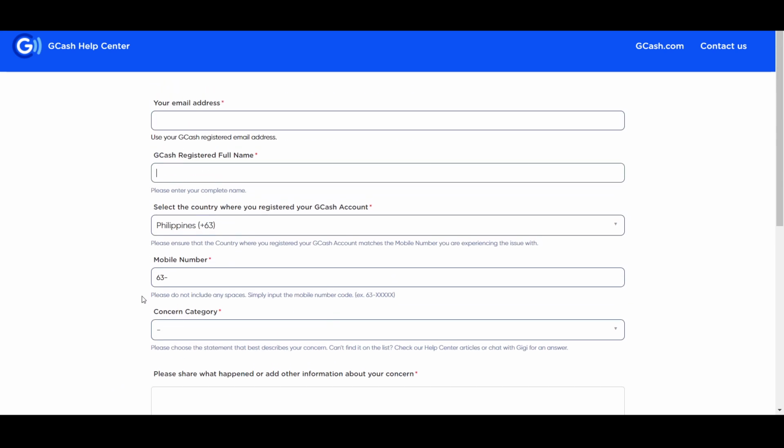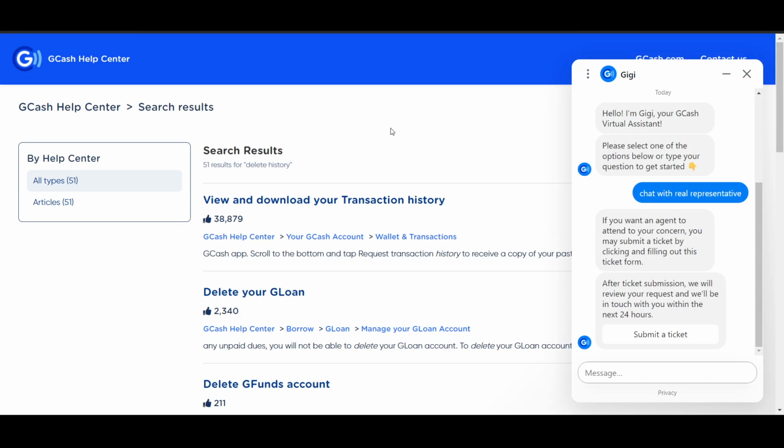Now within 24 hours or after 24 hours, they will contact you through the email as well as through your phone number, right, to delete it. So the representative of GCash can only delete your transaction history. You can't do it yourself, and this is the only solution which can really help you.